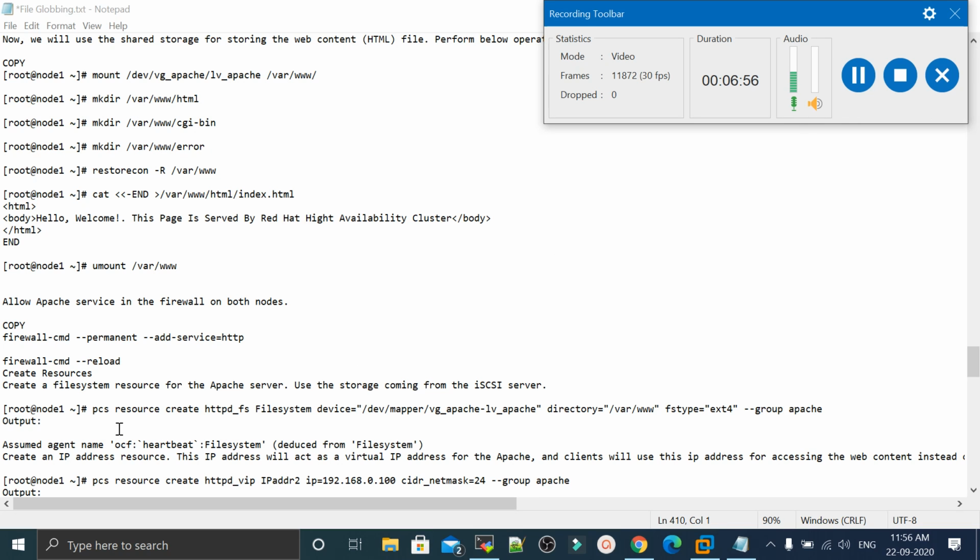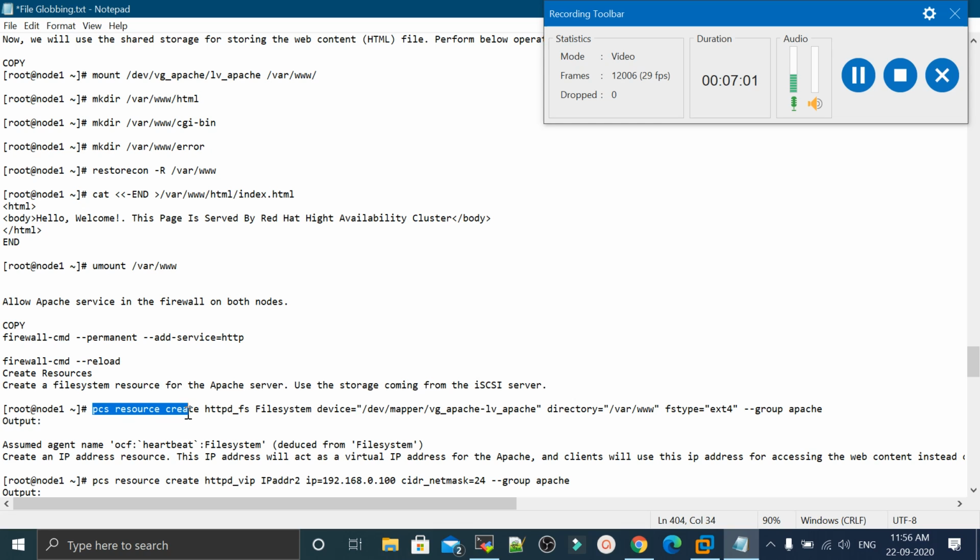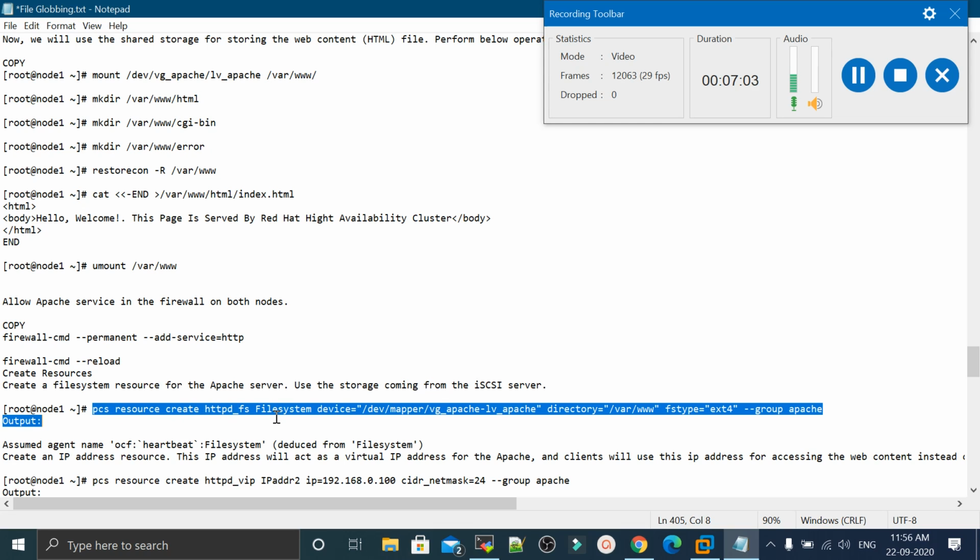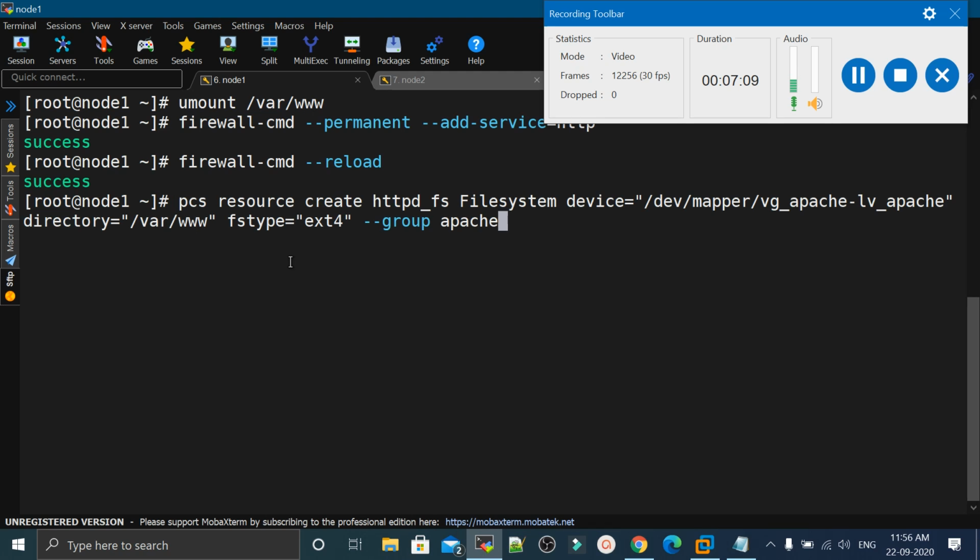Now we will create a file system resource for the Apache server. So we can execute the pcs resource create command for the same. We will go on node 1 and execute this command there like this.